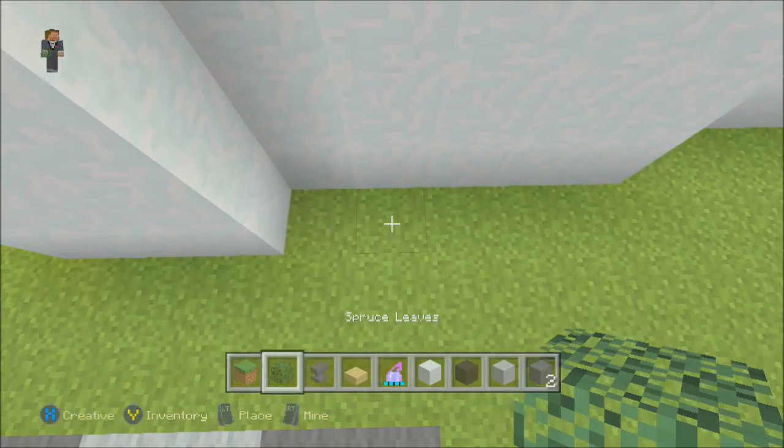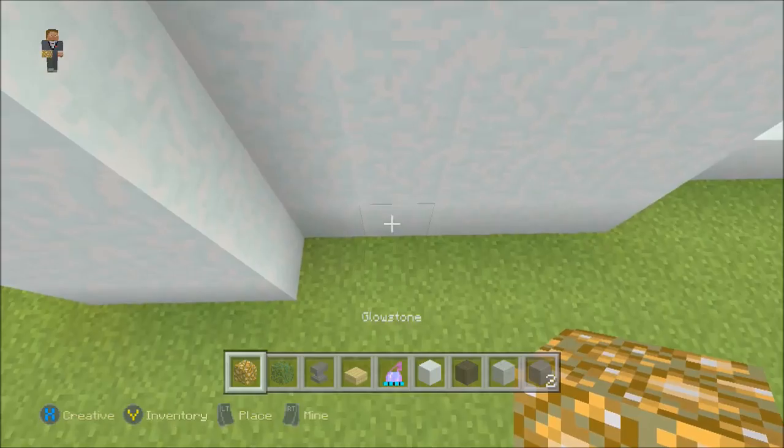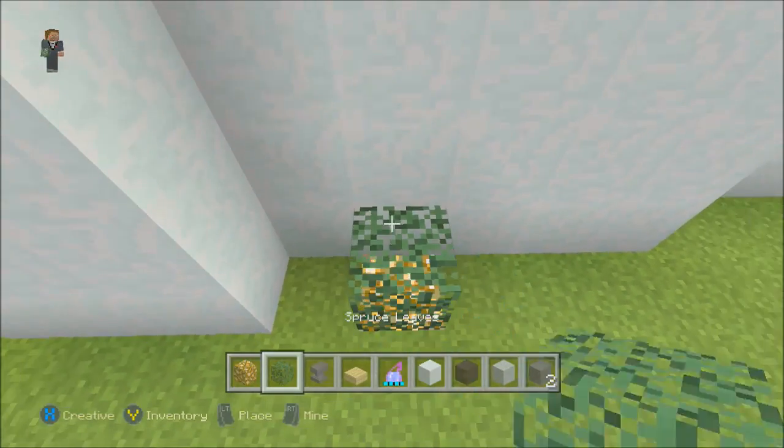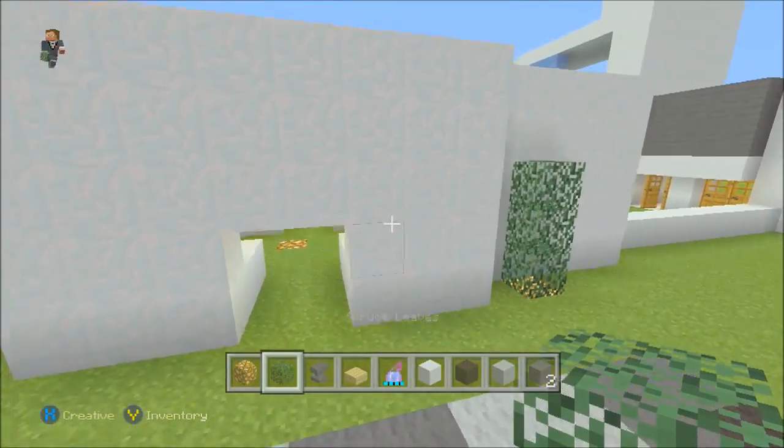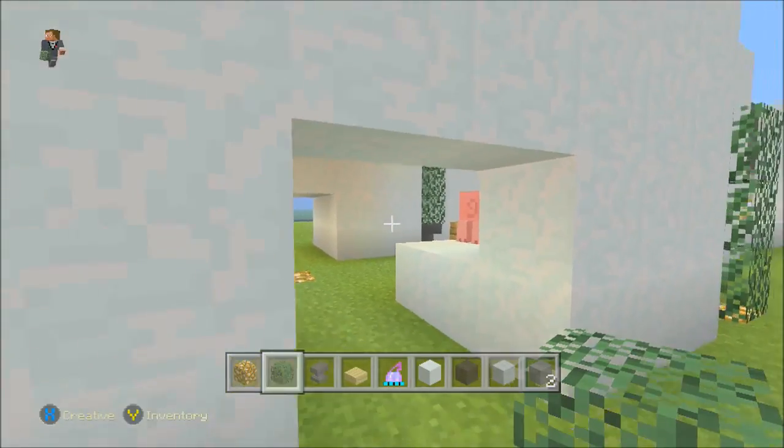And then in this I destroyed the bottom one and put some spruce leaves here just to add a bit of lighting, and that's also what you can do in there if you don't have anvils.